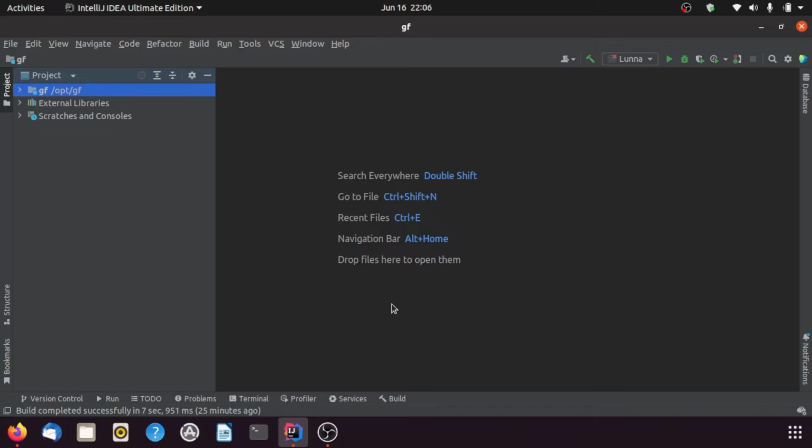Now I'm going to write you an example to explain what I mean. In writing Java source code, you will need an IDE. IDE means an integrated development environment. There are several IDEs like NetBeans, Eclipse, IntelliJ, and many others. In my case, I'm going to use IntelliJ.